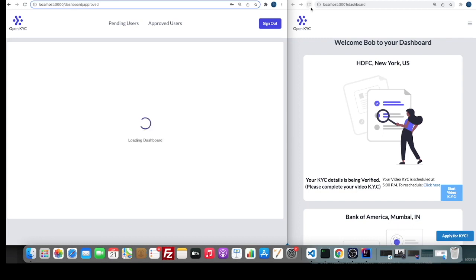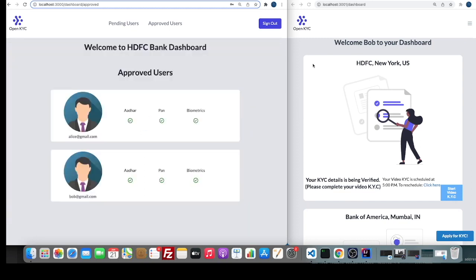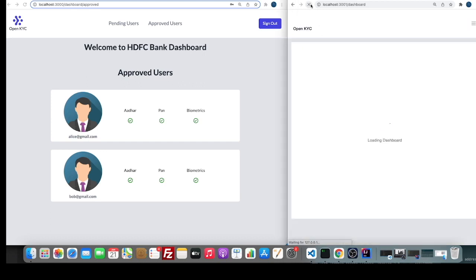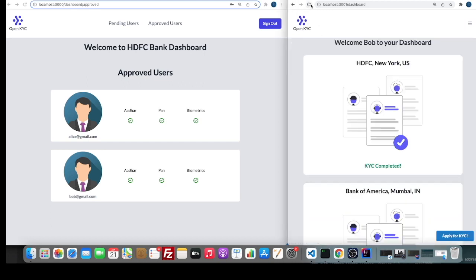After approving, this takes a little bit of time because there is a very secure process going on in the blockchain. Now if I reload the user part in the user dashboard, I can see that the KYC is completed for HDFC, and it's that easy to do the KYCs into banks.